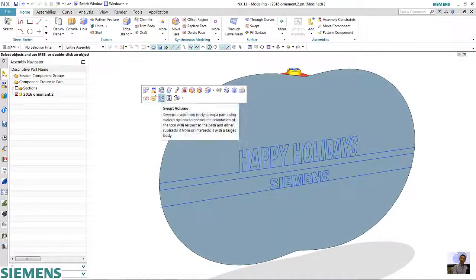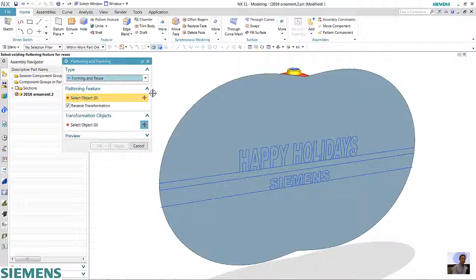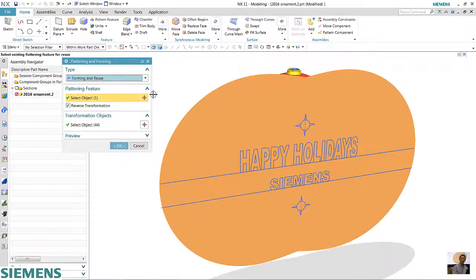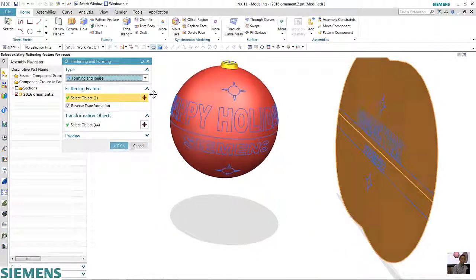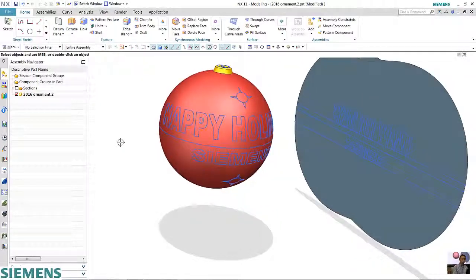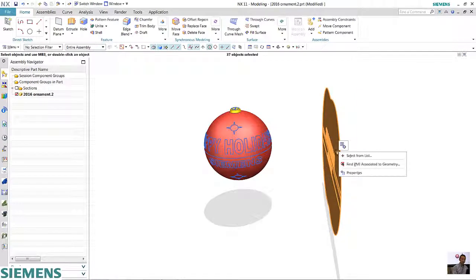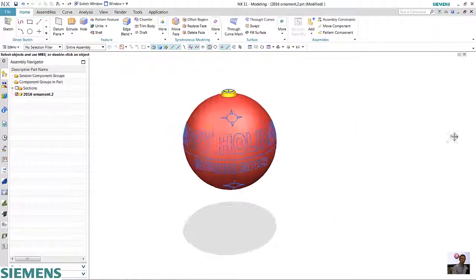Once that is done, we have the ability in NX11 to go back and use the forming and reuse command, and then we can wrap those texts and geometry back on this particular ornament. See, we have done that now. And then we just want to go ahead and, using an NX command, remove the materials from there. Every one of these commands that I've done so far has to be done on the surface using the flattening and forming, and that's the reason I created that first geometry of the surface model.